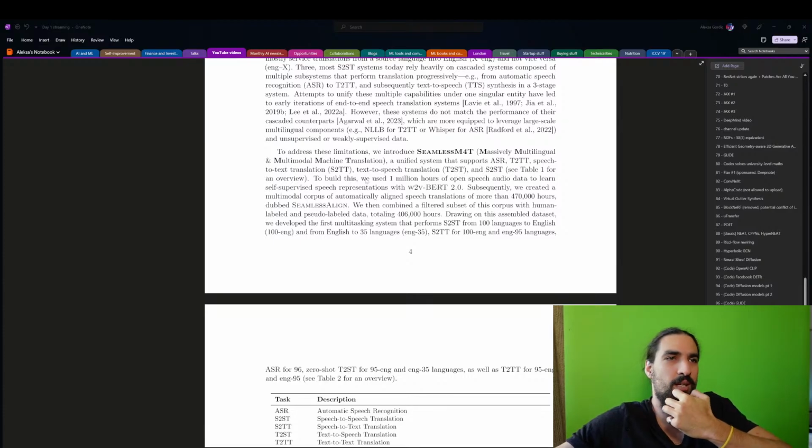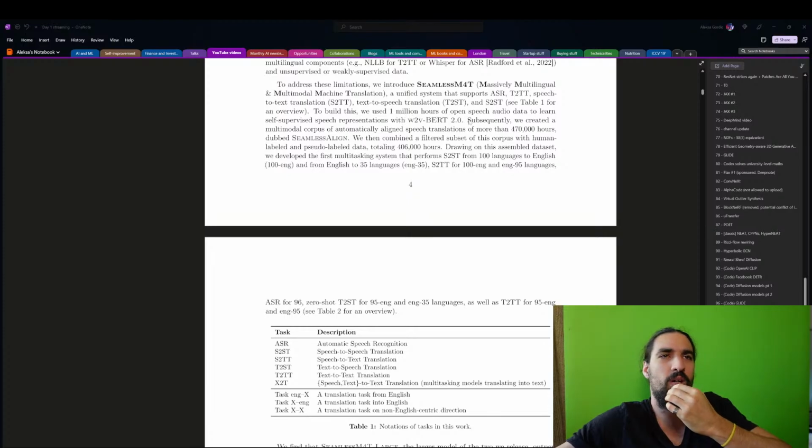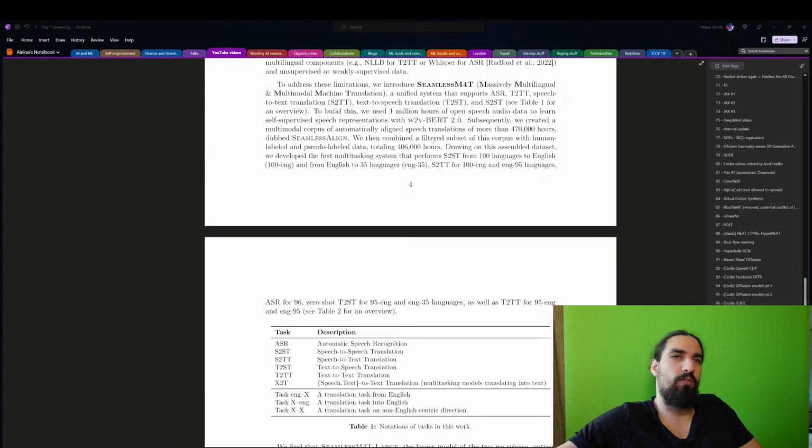So they introduced the system, which offers all of these capabilities, as I said, and to build this, we used 1 million hours of open source speech audio data to learn the self-supervised speech representations with this model. I guess I'm going to see what this exactly is. So they mentioned again the SeamlessAlign. We then combine a filtered subset of this corpus with human-labeled and pseudo-labeled data, totaling 406,000 hours. Okay.